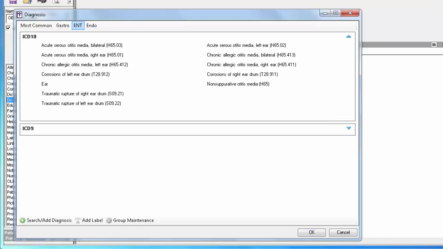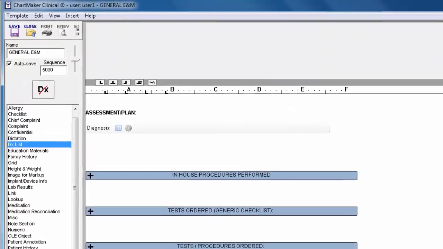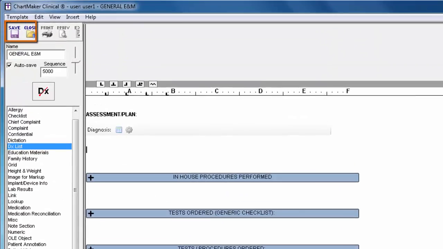However you leave your checklist in the template editor module is how you will see it when you open a note within a patient's chart. When you are done configuring your diagnosis checklist, click OK to close the dialog. Click Save and/or Close to save your template changes.